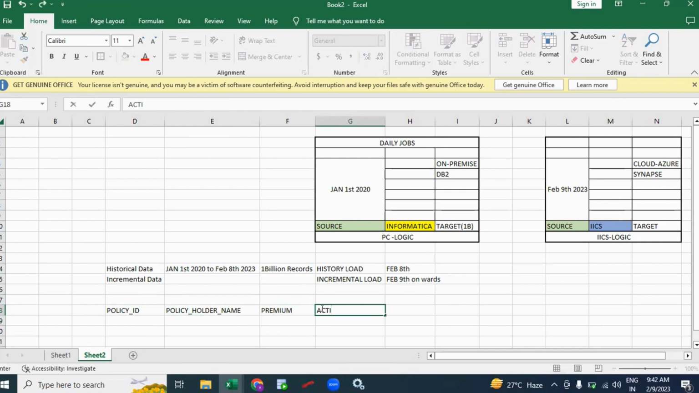Activation date or payment date. So, for example, I want to maintain the data like this. For the policy ID 101, policy holder name is ABC, and premium is maybe 10,000, and the payment date is maybe on January 1st, 2022.